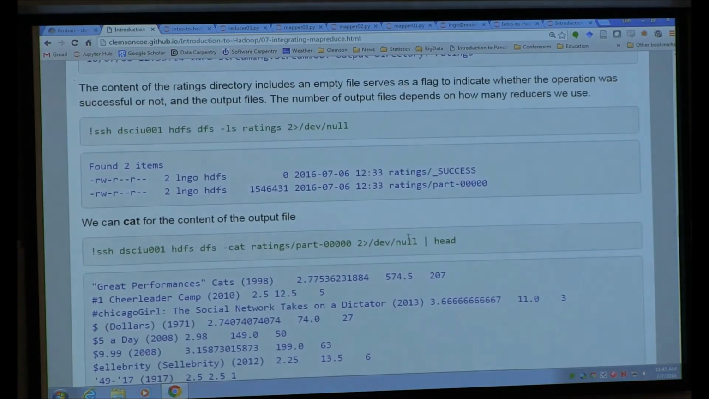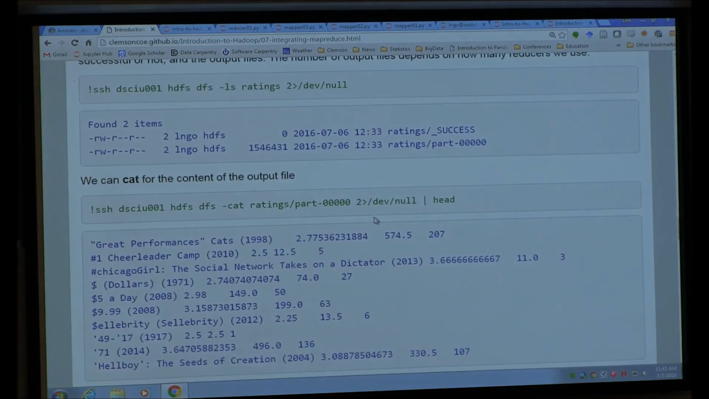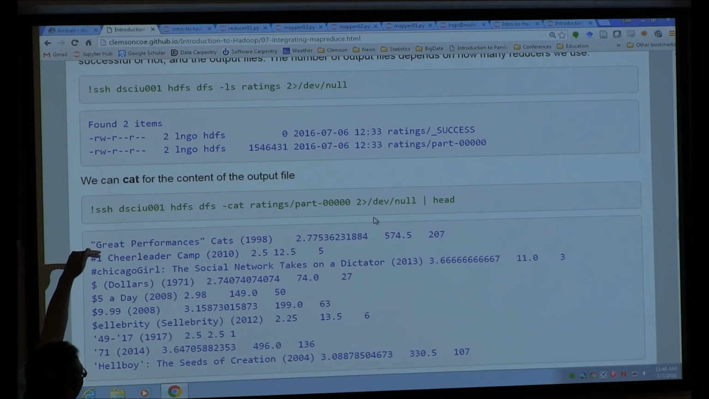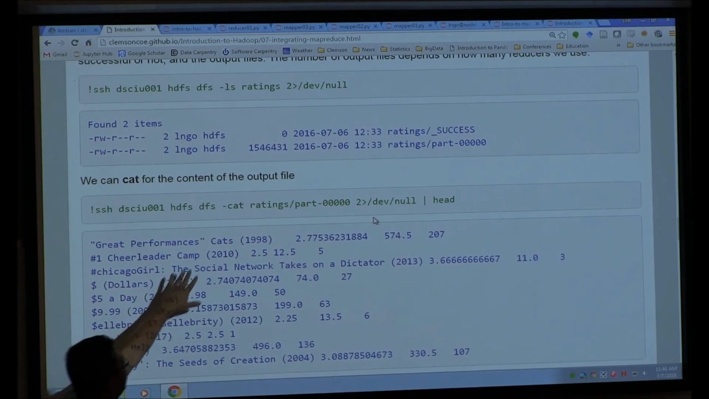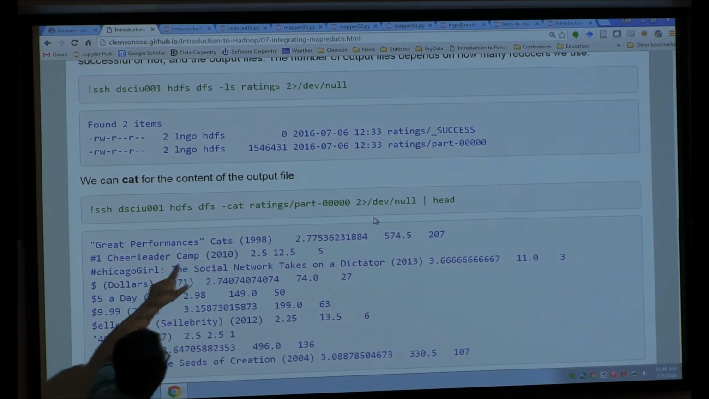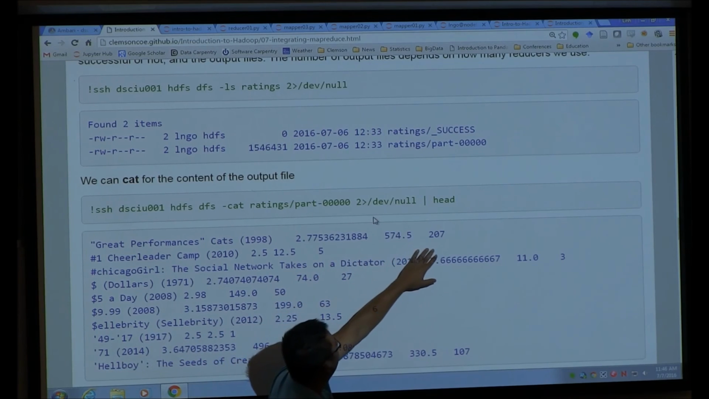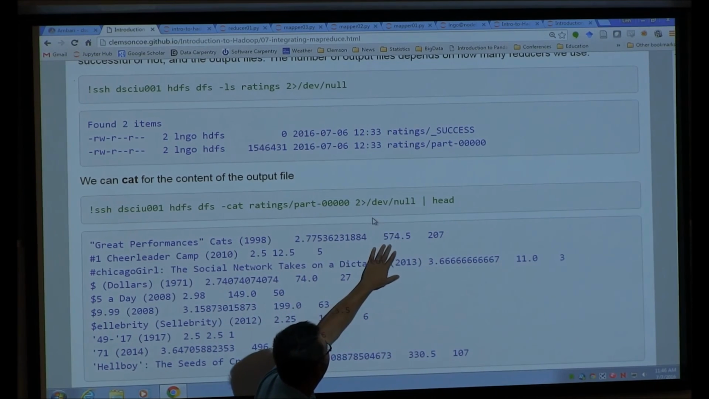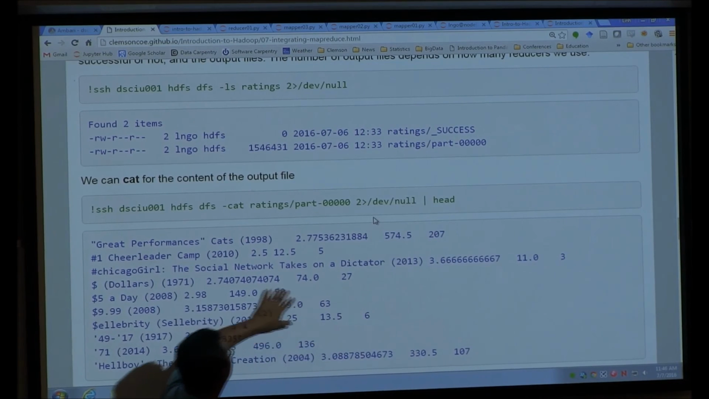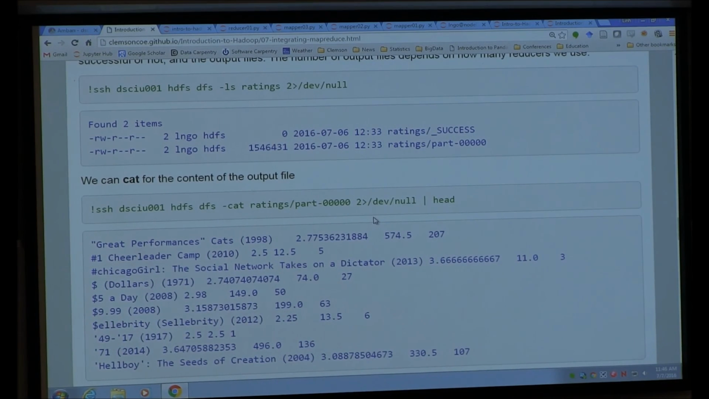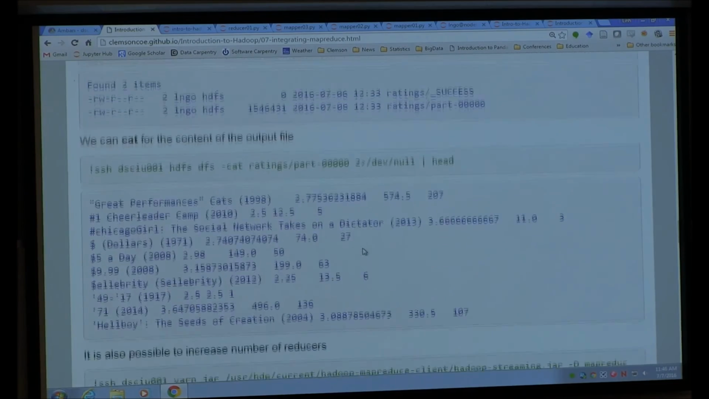So after you run that, the outcome of the ratings file should look something like this. Underscore success, part 000. When you do the cat ratings, I'm running this using the reducer that has all the information, so it should come out like this. Performance, 207 user, 547 is the total sum, and so on. So this is basically another way to do error checking.